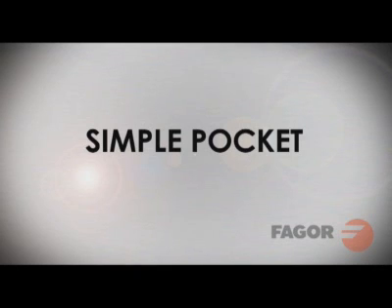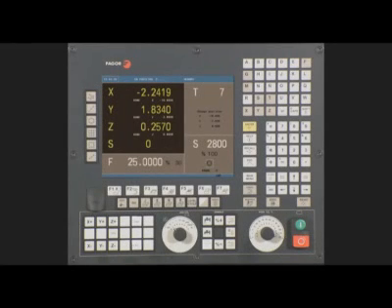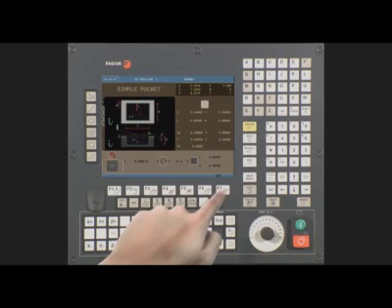We are now ready to program and machine our final sixth operation. From our demo part print, you will see that we have a 3x3 centered pocket on the inside of the part. Our tool for this operation is a half-inch diameter end mill. No tool changes needed for this operation, as we will continue to use the same tool 2 from our previous operation. From the main menu, press the simple pocket key.